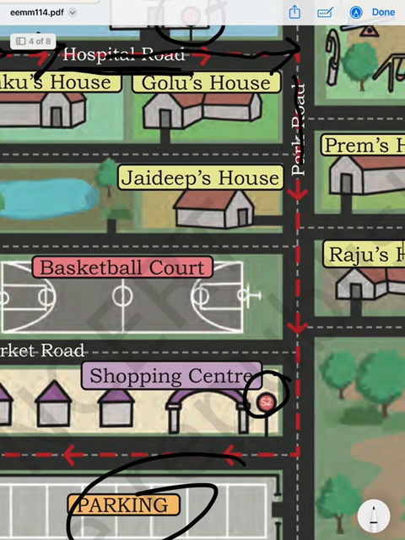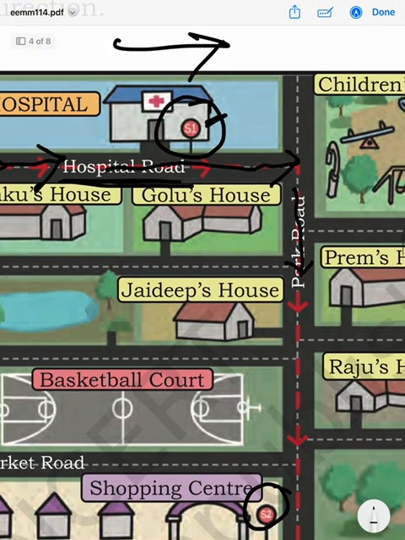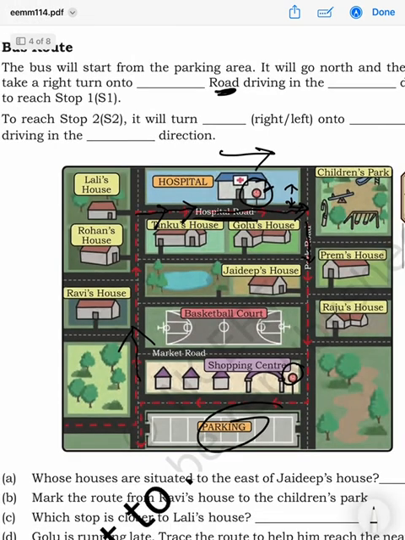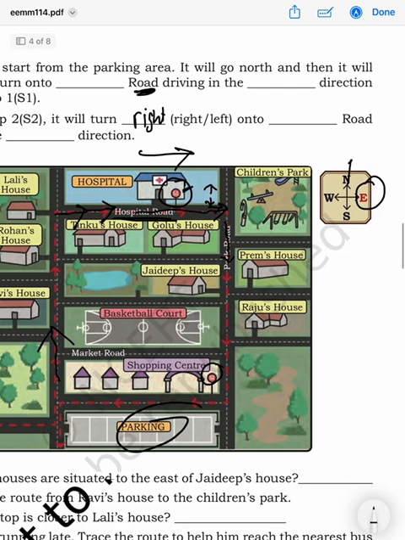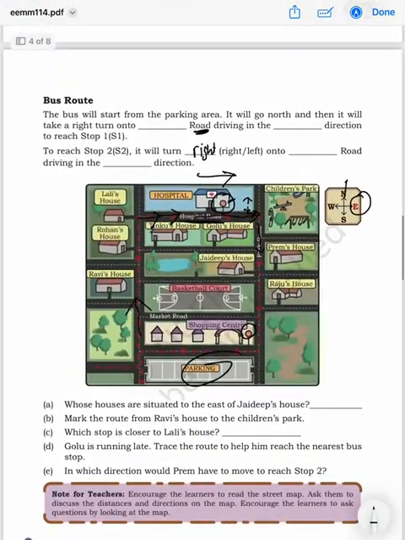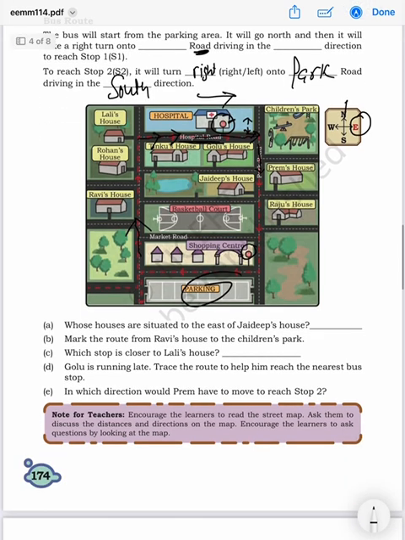So to come onto this road, in which direction will it go? Just think you are facing toward east. So your left is upside and your right is downside. So it means you are moving downside, which means you will move south. So you will write here right. You will write here you will turn right, or if it is about direction you will say south. On to this road, this is the park road. So you will write here park road. Driving in which direction? You are driving in south direction.